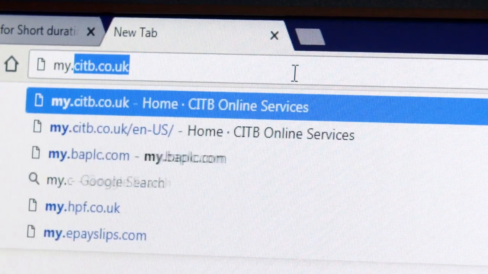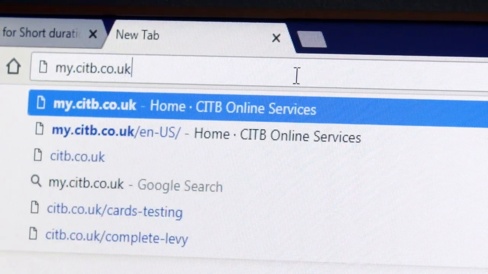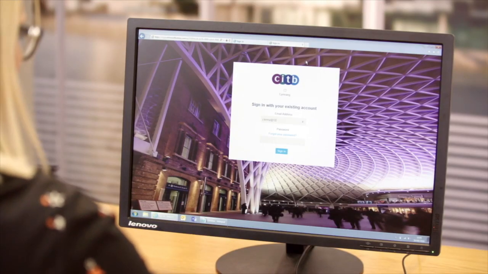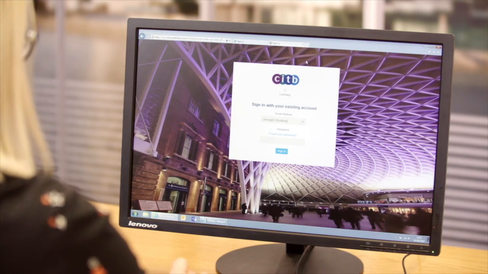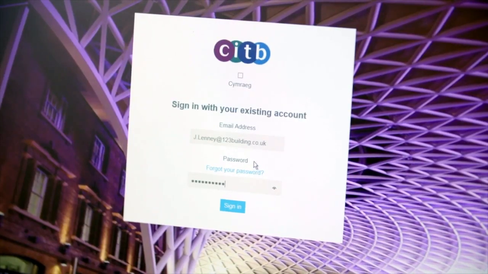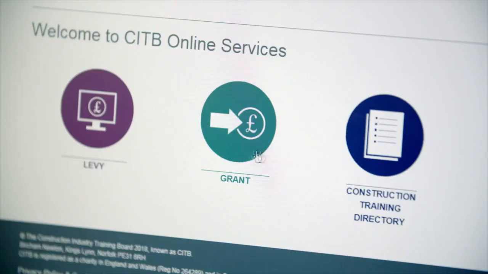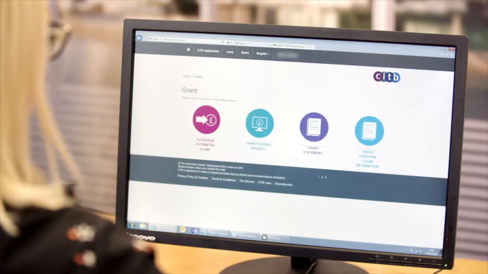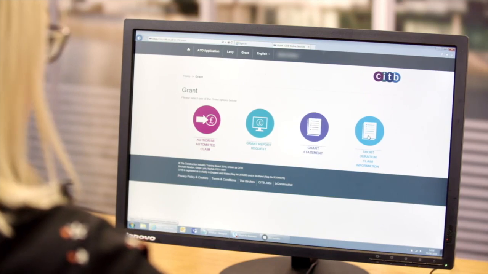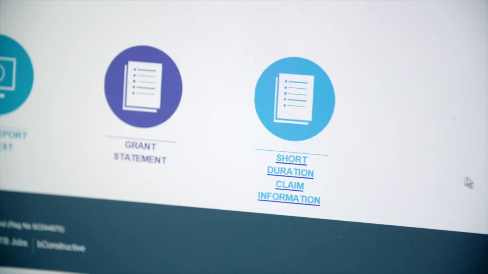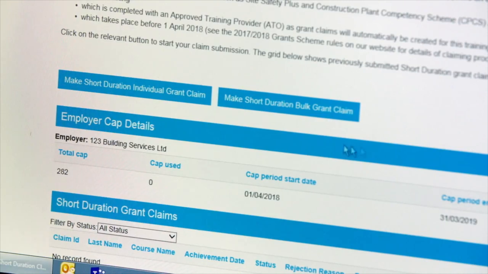First, go to mycitb.co.uk and log in with your email and password. You are then ready to start the individual grant claiming process. Click on the grant circle. Then go to short duration claim information. Next, click on Make Short Duration Individual Grant Claim.